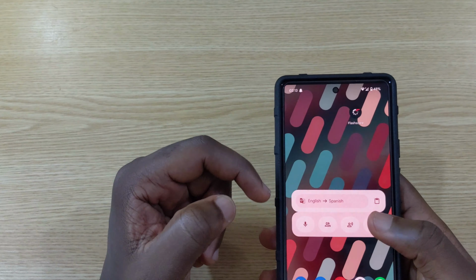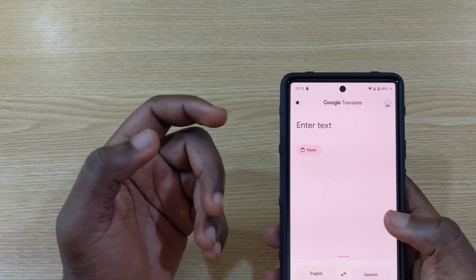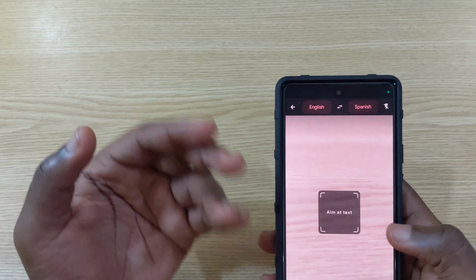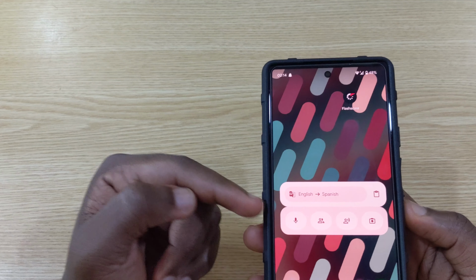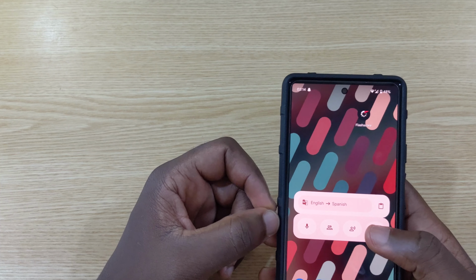And when you tap on this one too, you can transcribe directly from here too, and that is very cool. And this side is also going to allow you to scan a text and translate it directly. So this widget is also a cool one, and it supports Material You theming too when you check out right here, and it looks very great, and Google is actually doing a great thing.